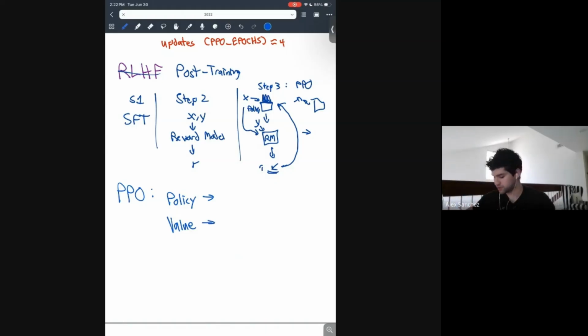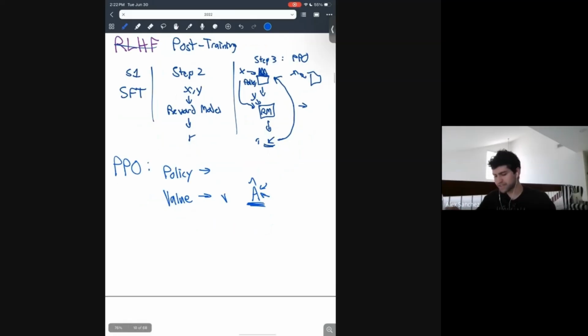The value outputs a value, and we use this value to calculate an advantage. This advantage basically tells us if we're doing better than average or worse than average. The importance of this is that it serves as our return in a way. It basically tells us how good each step is along the way.